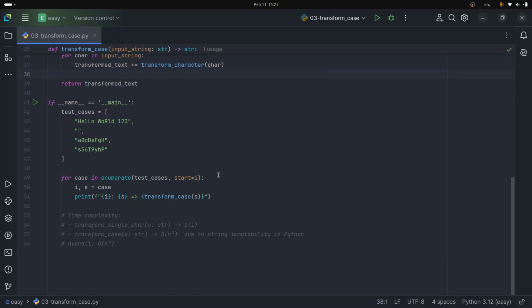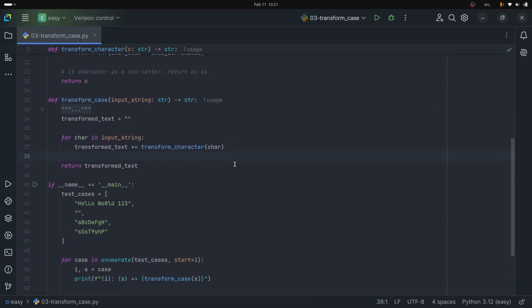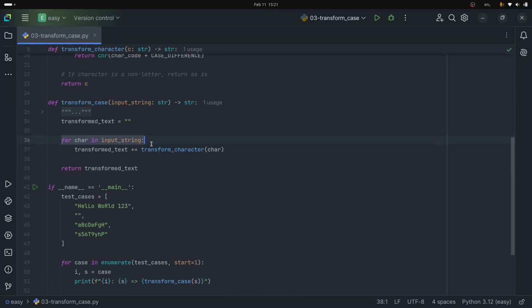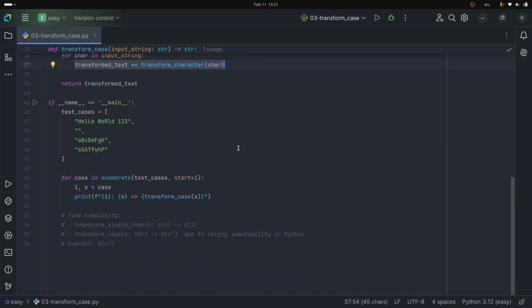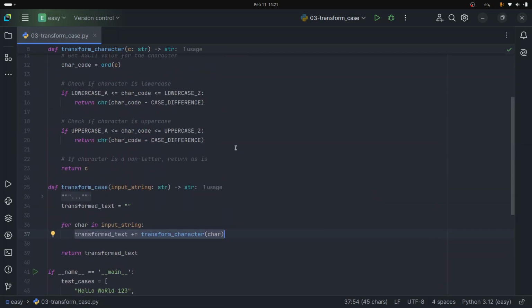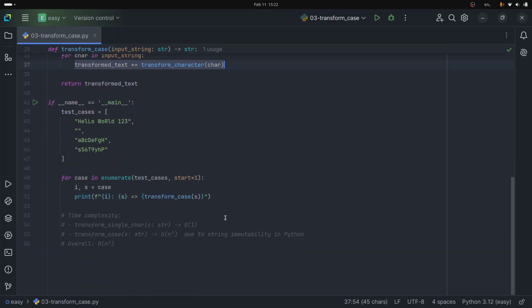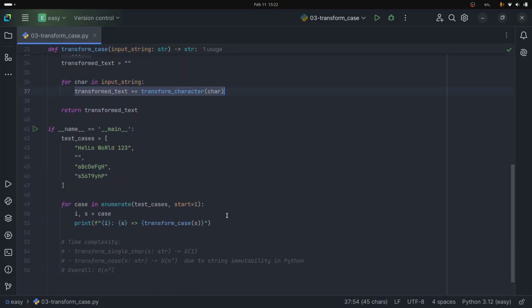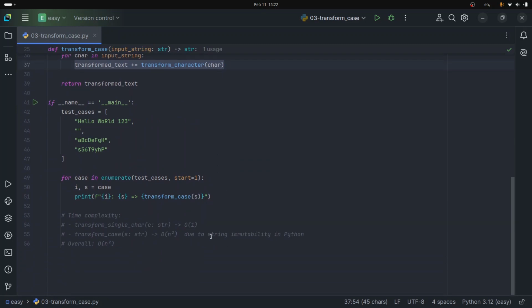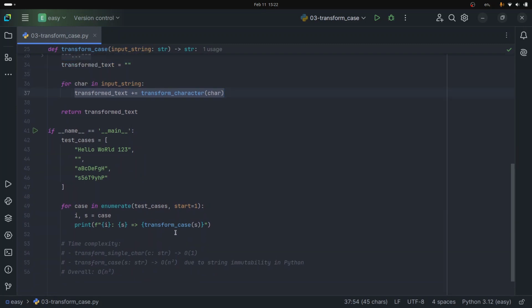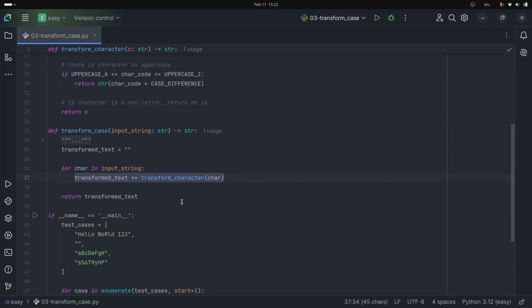The time complexity for this function is O of n squared, simply because we have a loop, and inside that loop we are also handling a concatenation of the string. For this function we have O of 1 time complexity, but for this one we have O of n squared because of string immutability in Python. So the overall time complexity is O of n squared.